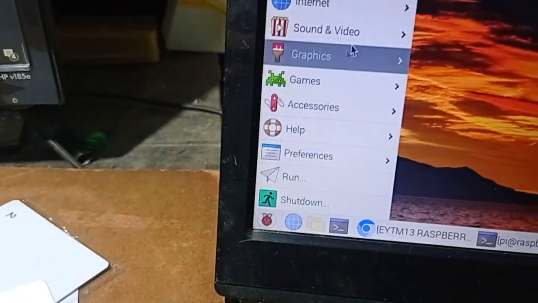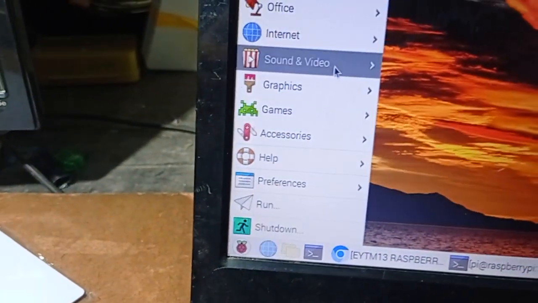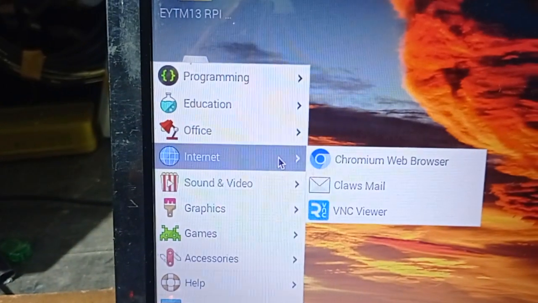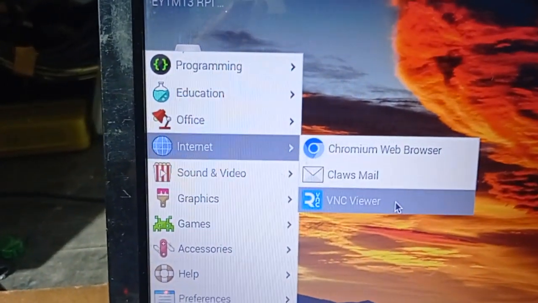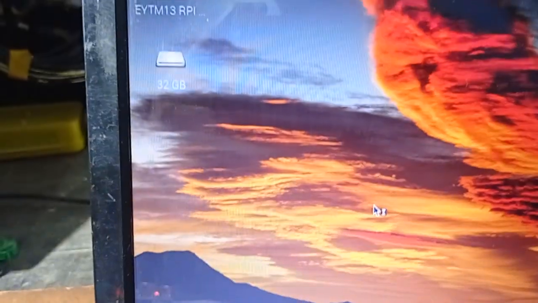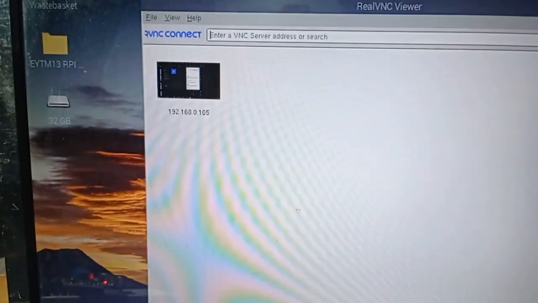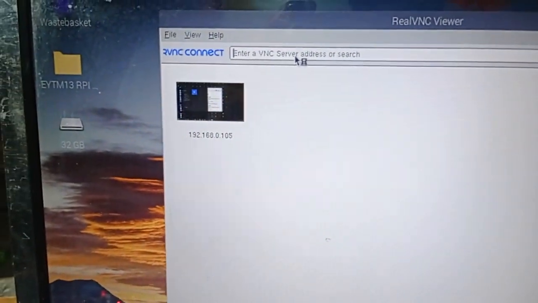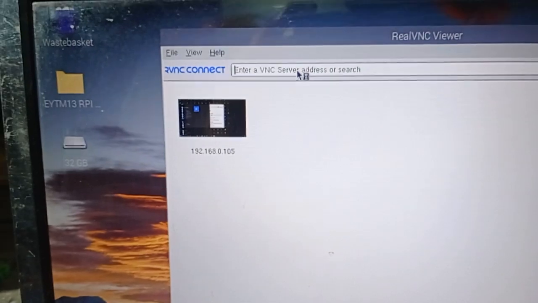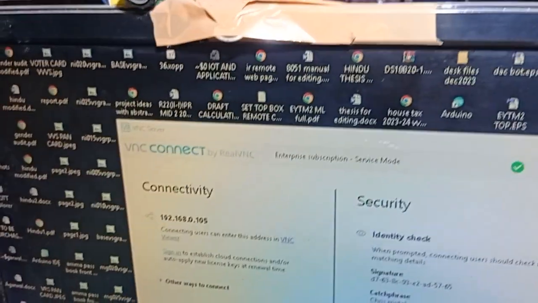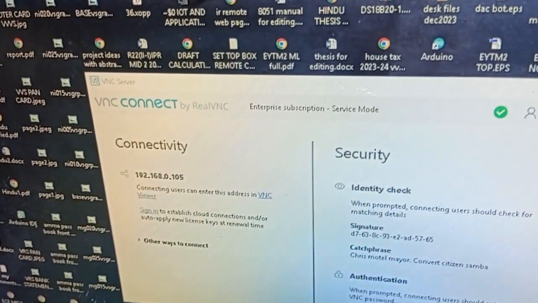I'll go to the start button, and here I'll go to Internet. In the Internet tab, I have Real VNC viewer. This is not server, this is viewer. When I click on this, it will open the window. Now I need to know what is the server to which I am trying to connect. Well, I already know the address, which is 192.168.0.105. I will type it here.